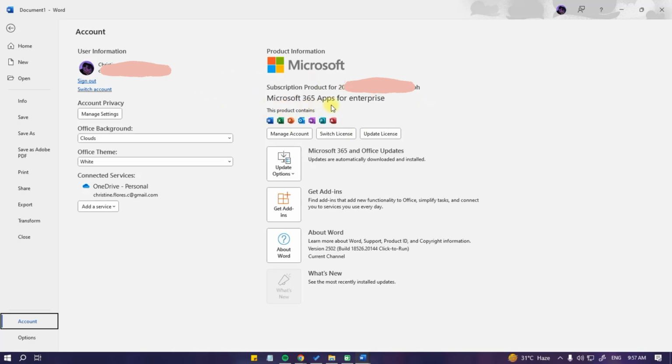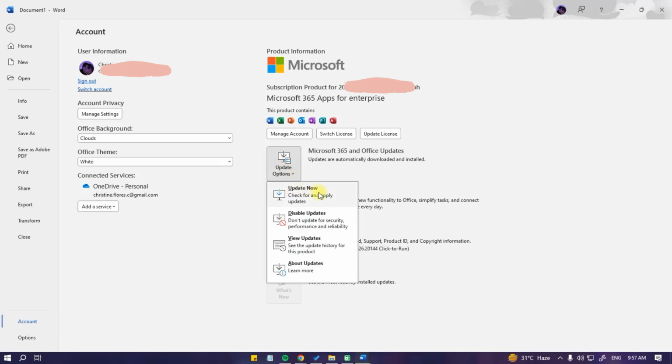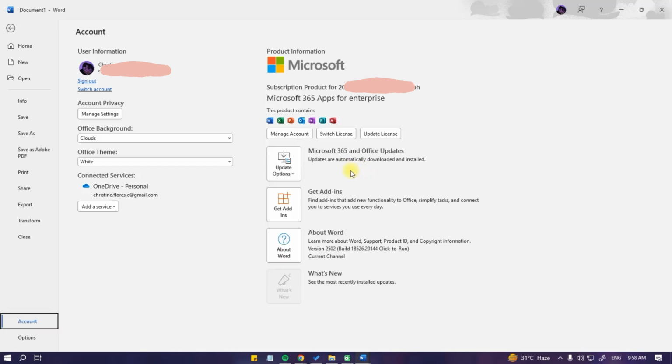I have the Microsoft 365 apps for Enterprise, and you might find the exact version or the year that you have for your Microsoft Office version. You can find it right here, and you can also change the update options. You can click on update now, disable, view updates, and whatever you prefer to update your Microsoft version on your computer. And that is how you can basically check Microsoft Office version.